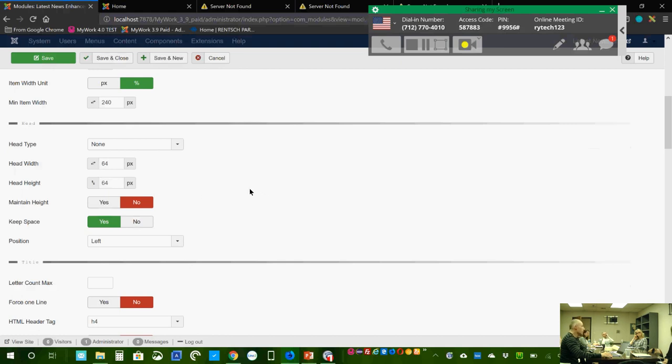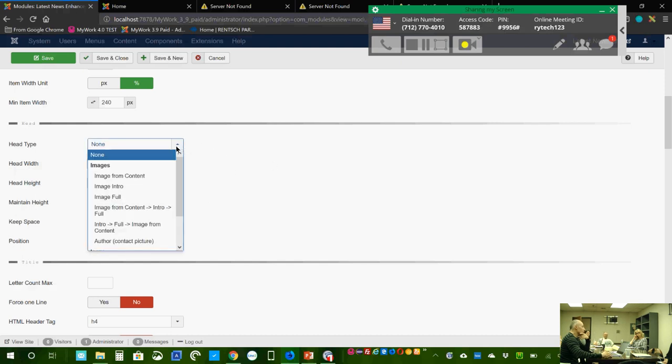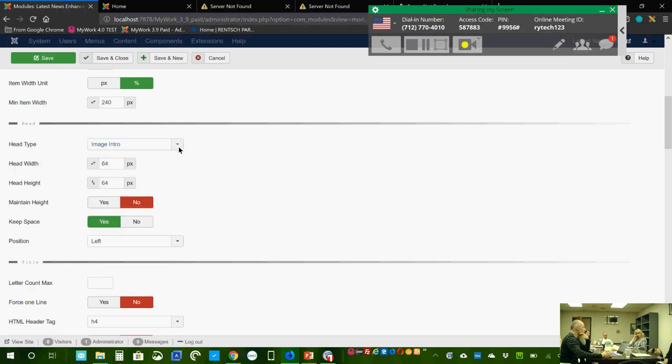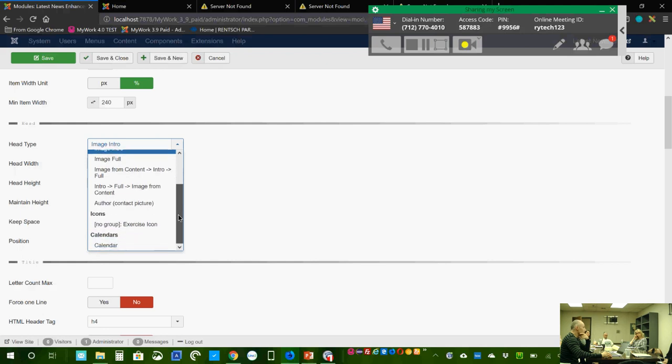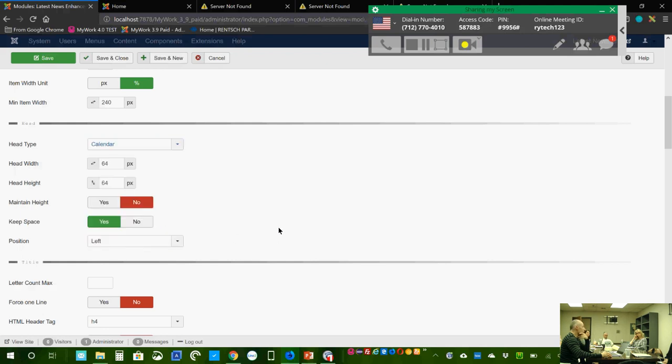Then you get to the head type part. In the module we consider 2 different things, the head and the body. The body is going to contain all the information, the title, the text, the tags. The head is going to be something that's added to the extension. It's probably going to be the image and intro you have from your articles. It could be a calendar you want to add that will represent the date of when the article was published or created. Let's try with the calendar.